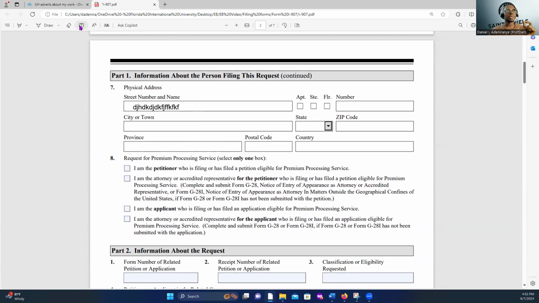One of the most important parts in this form I-907 is question number 8. And in this number 8, people mix something up, especially self-petitioners. Now, question 8 says, request for premium processing service, select only one box. If you are not a self-petitioner, no problem. Perhaps it's the second or the fourth one that might be applicable to you. The second one is, I am the attorney or the accredited representative for the petitioner. Well, if that applies to you, or the fourth option says, I am the attorney or the accredited representative for the applicant. So if any of that applies to you, choose that.